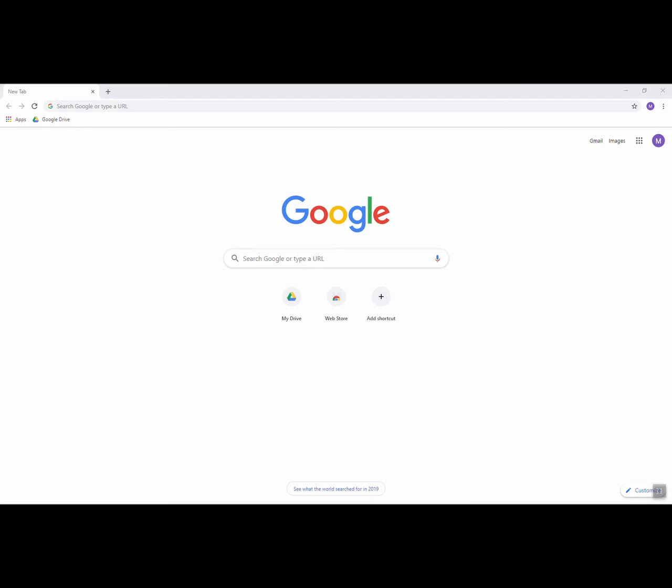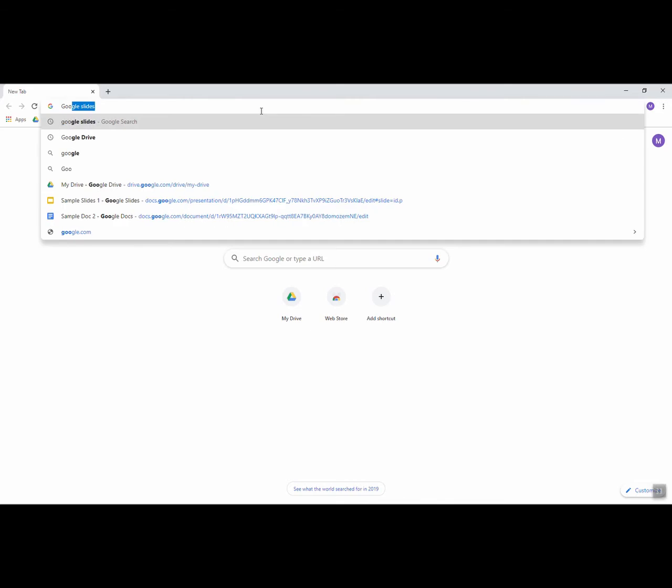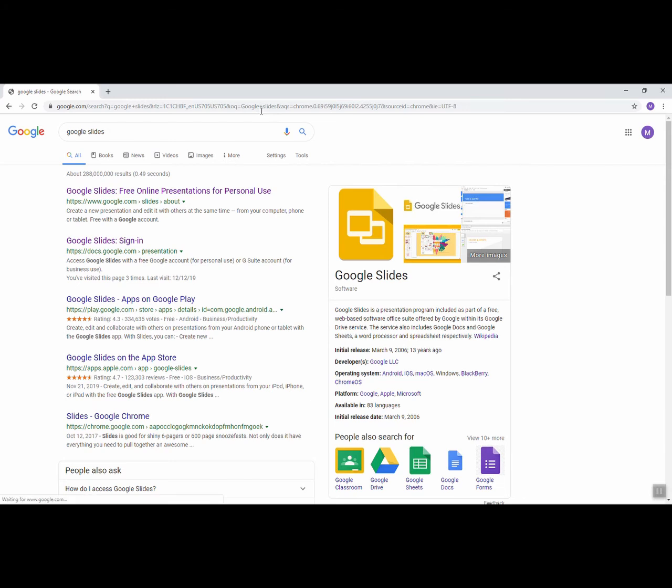There are two ways to access Google Slides depending on what you are looking to do. The first is to go to Google Slides. To do this, open Chrome, click in the address bar at the top, and type Google Slides. Then hit enter. In the search results that come up, click on the second link that says Google Slides.